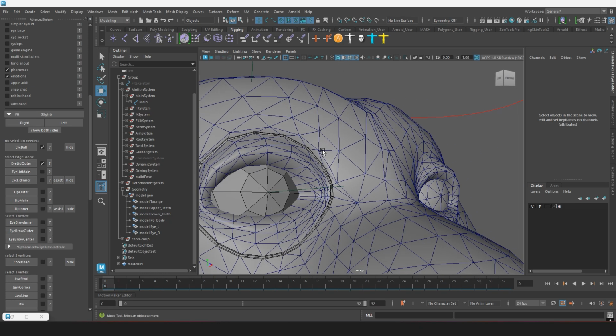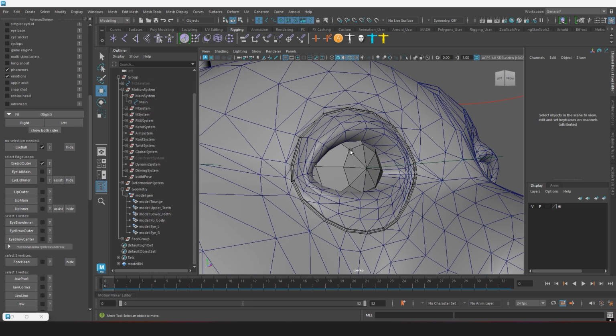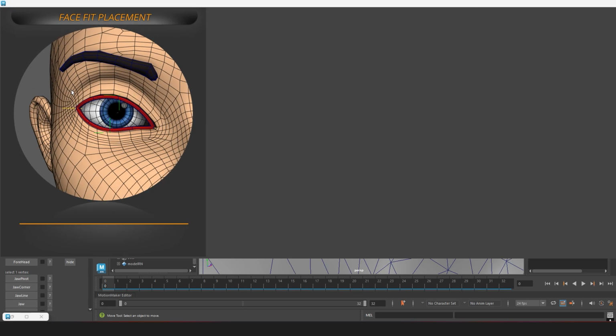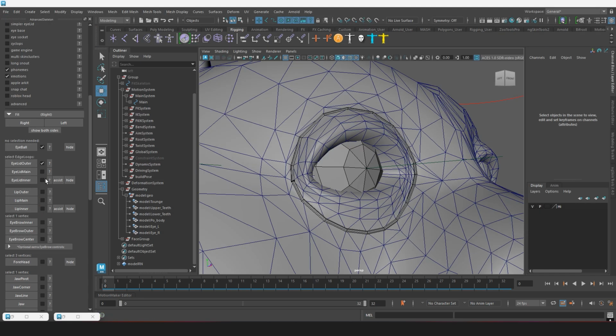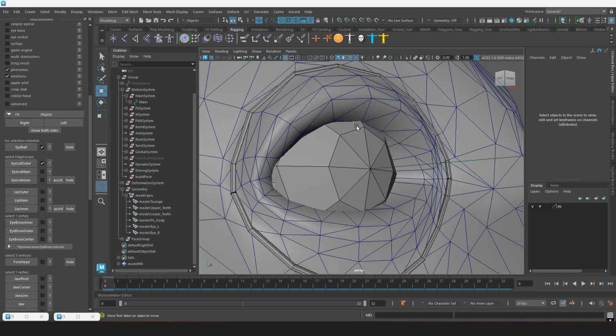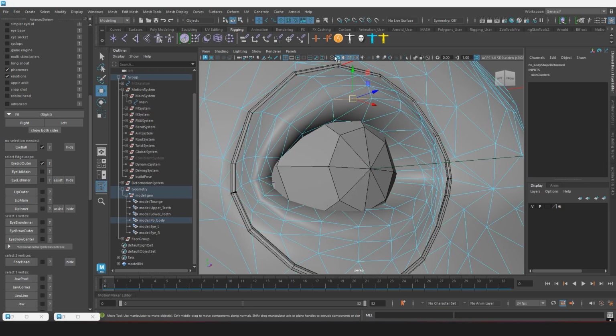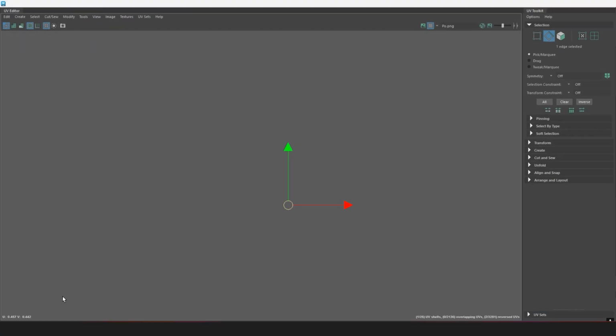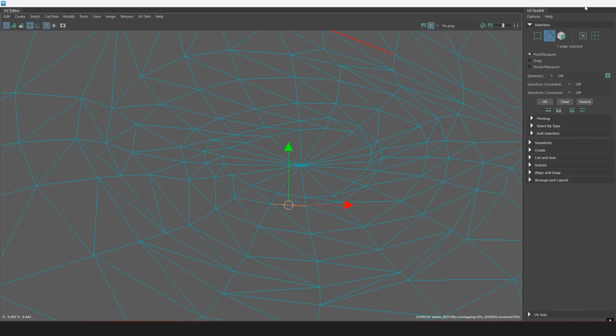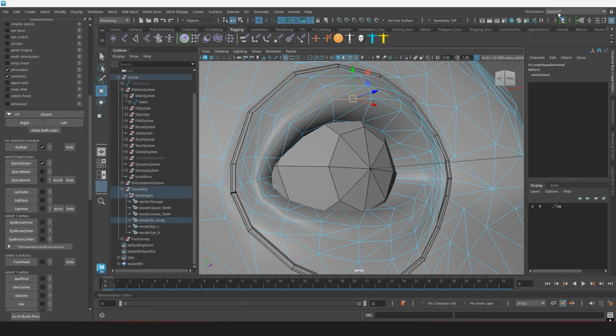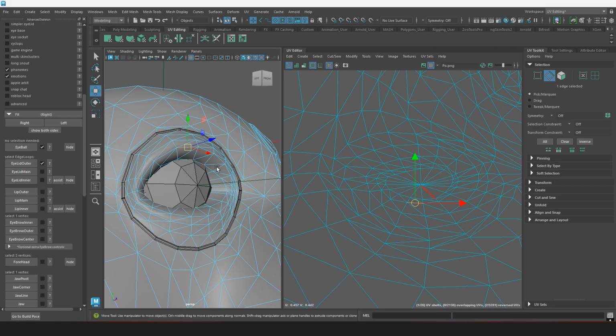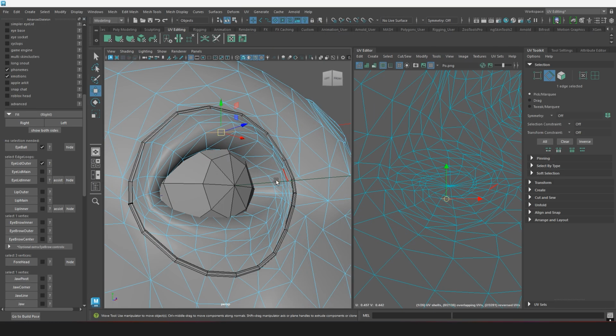Okay, let's go back to this. Eyelid main. This is not going to be the inner eyelid, so we have the inner eyelid over here. So don't get confused with that. Again, you can open the UV, and I'll just go to the workspace. I'll change it to UV so that I can see it side by side.